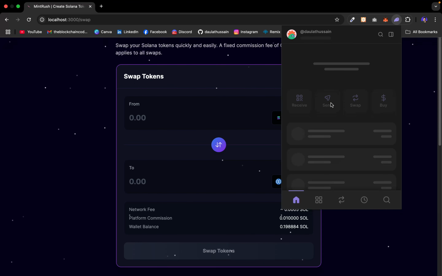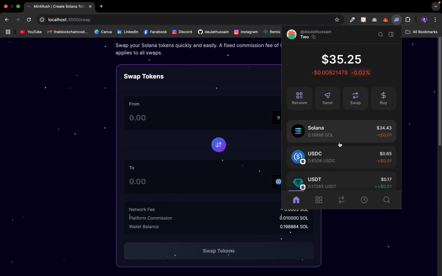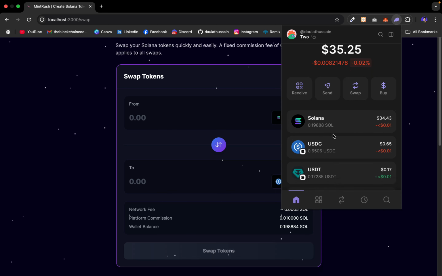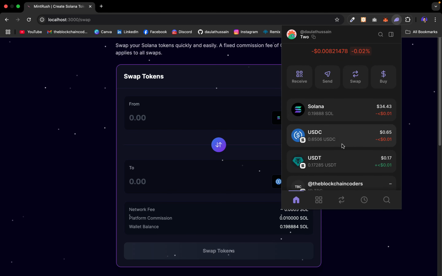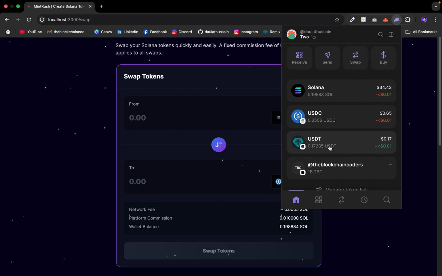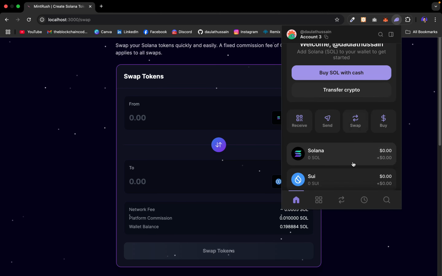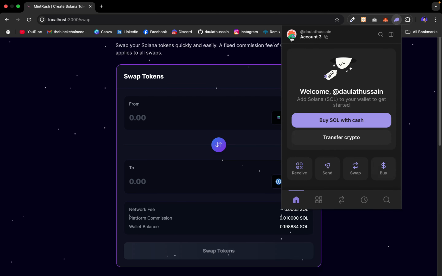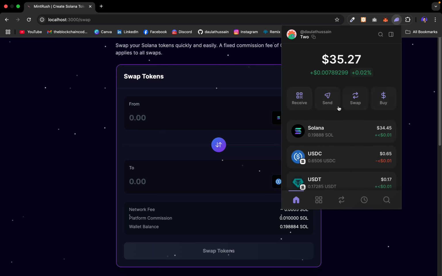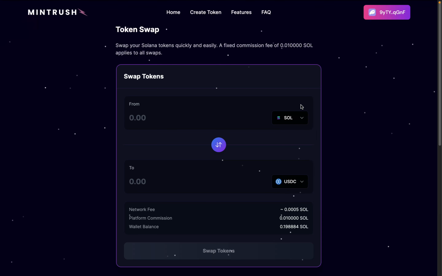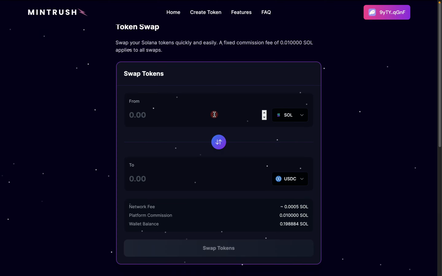I'll click here and you will find that currently I have this much fund in my wallet. I have this much Sol, this much USDC, and this much USDT. So I'm going to perform a swap from Sol to USDT, and I'll perform the transaction to show you. I'll come back to account number 3, in which I'm going to receive the commission when the user performs the swap. I'll come back to account number 2 and give a quick reload. I got it. Now I'll give my quantity.